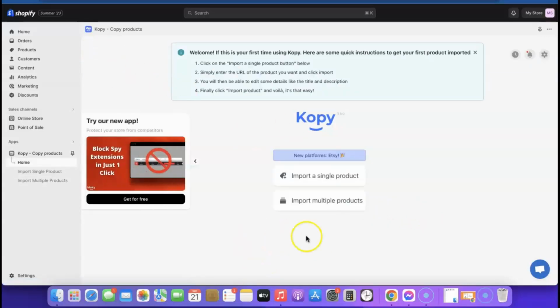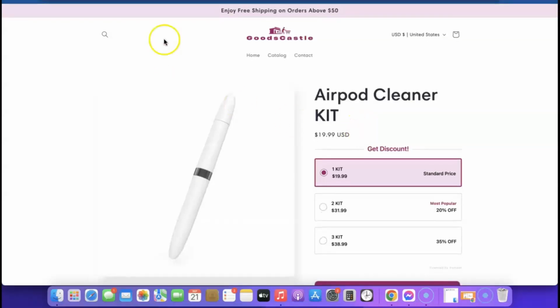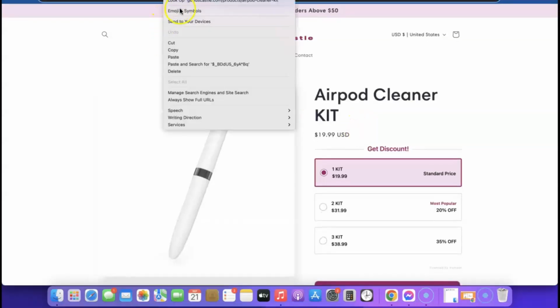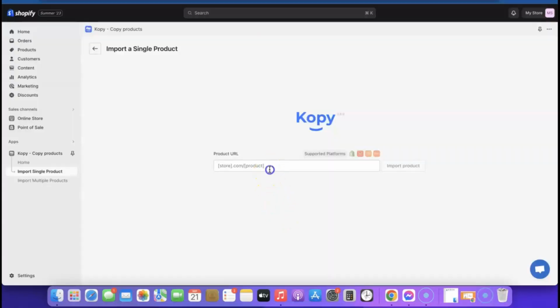We're going to be importing a single product, so click on import a single product. This is the store here. What you want to do is copy the URL of the product. So I'm going to click on copy, then I'm going to come back here, then I'm going to paste it here.